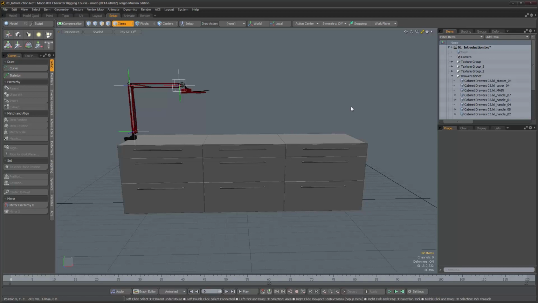But let's continue with the overview. We have a setup tab too here in our toolbar, where you will find tools to do some basic operations. When it comes to rigging, we can create curves and skeletons, joints.